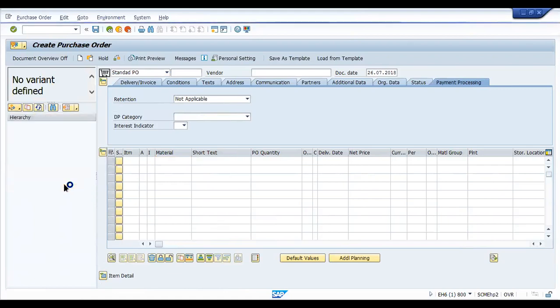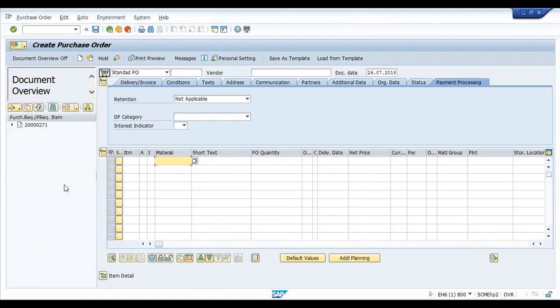Okay. So now if I click my purchase requisition, then it will display the list of purchase requisitions which have been created by me. Me in the sense by user P1234. Then here I can select the layout.